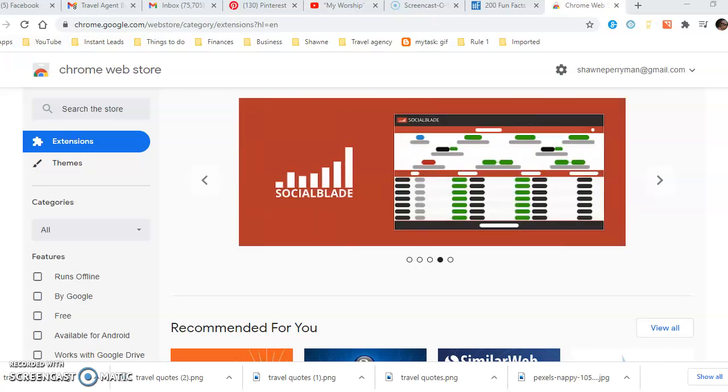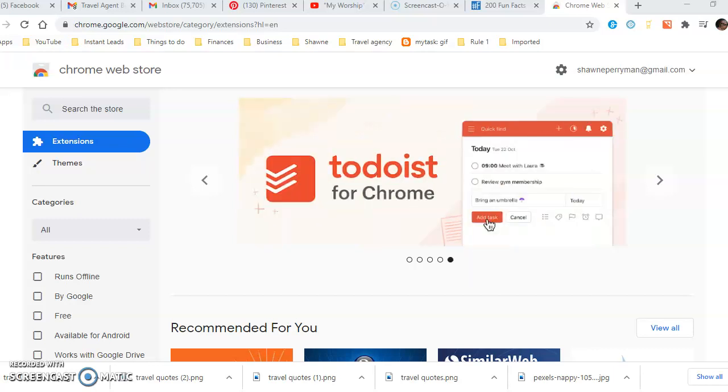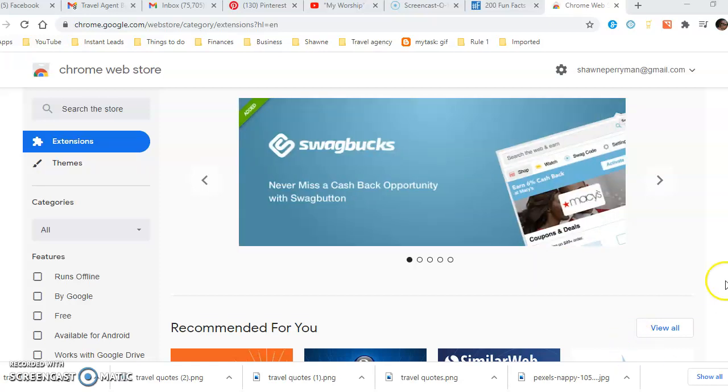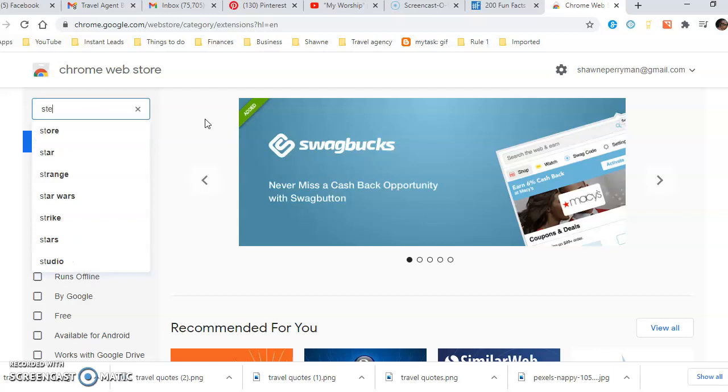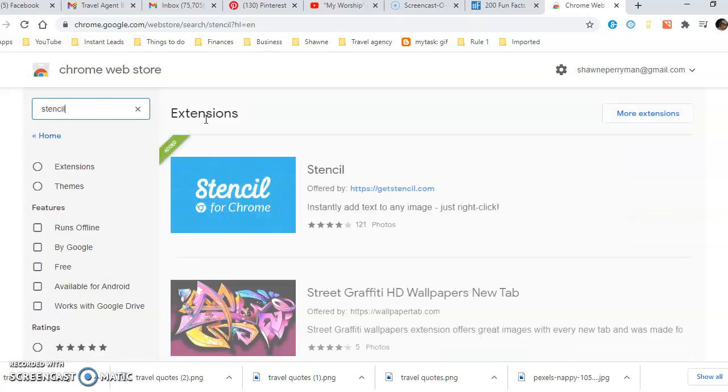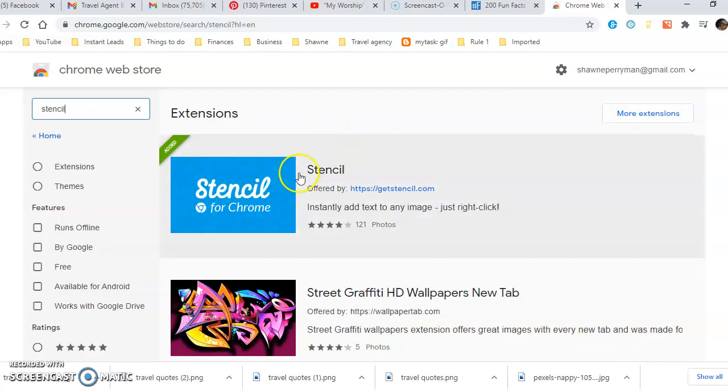As you can see, I'm on my Google Chrome web store. And so I already have it downloaded, but I wanted to show you exactly where you would simply go to get this tool. Okay. So again, we're in the Chrome web store and you would just simply type in Stencil. Okay. You search and you'll see right here, folks, the very first one is the Google Chrome extension. And it says you can add text to any image, just right click.